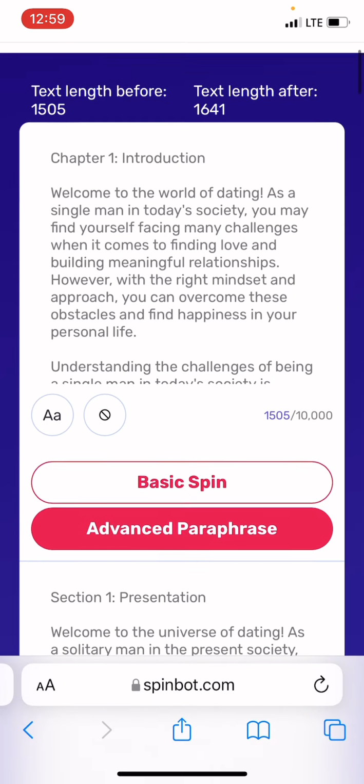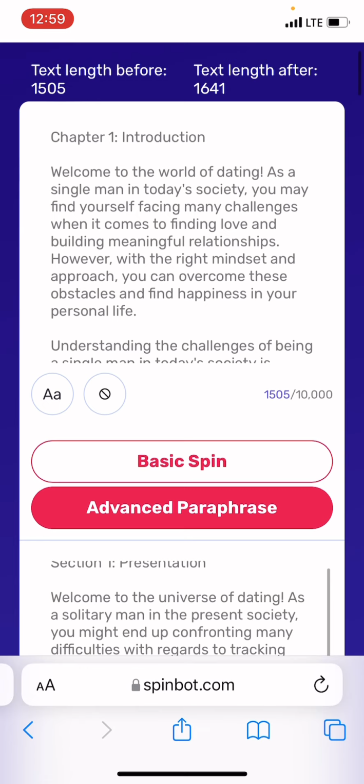So it says welcome to the world of dating. Now it says welcome to the universe of dating. You can just change that. It says universe, you can change that again and say welcome to this dating guide section. You can just change it to anything.